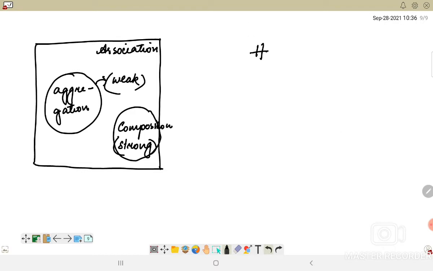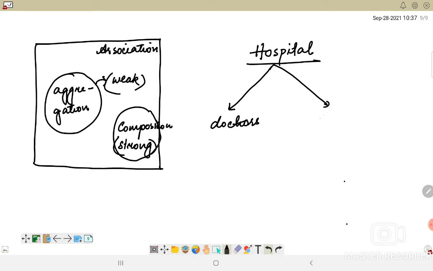Now let me show you with a real-time example. Suppose I have a hospital. Now the hospital will have doctors, and hospitals will also have various departments, right? Like orthopedics, gynecology, medicine, etc. So now look into these two types of components which are present inside the hospital. Hospital has doctors, or has a doctor, and hospital has a department.